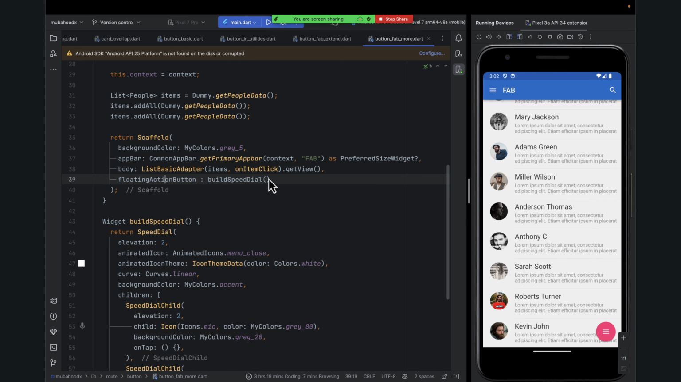We're going to have our normal floating button. Okay, so we want when someone clicks on the floating button, you should go ahead and expand these items. So how do you approach that? We come here and then add floating button on the scaffold.